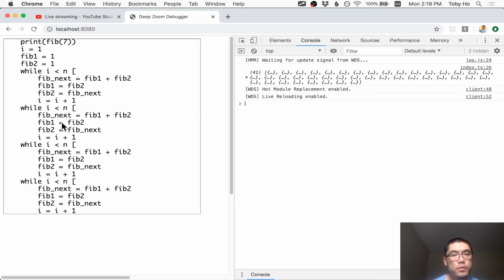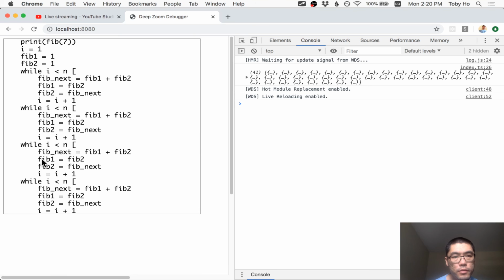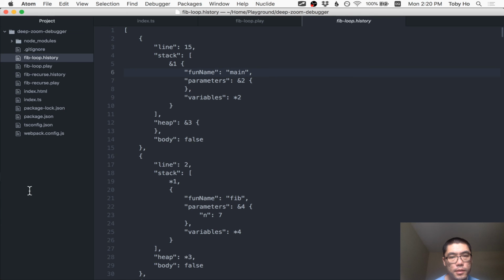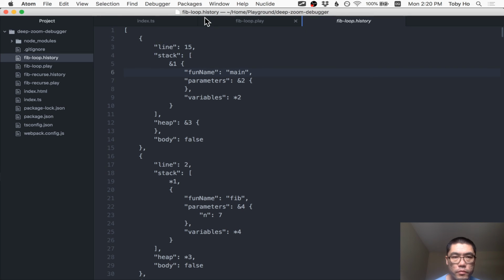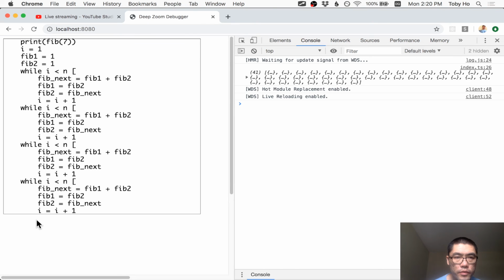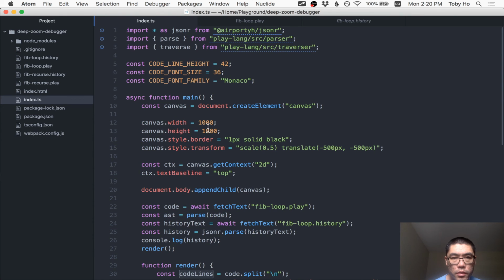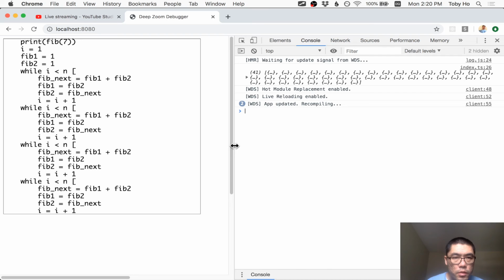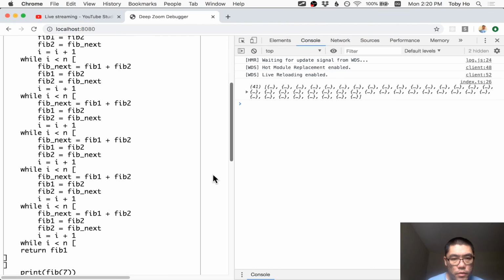When it gets to the exiting of the while loop, I probably want to see the closing bracket. But I'm not seeing the bottom of the program yet. So what I'm going to do is make the canvas bigger, maybe like 2000 height, so that I can see more stuff there.